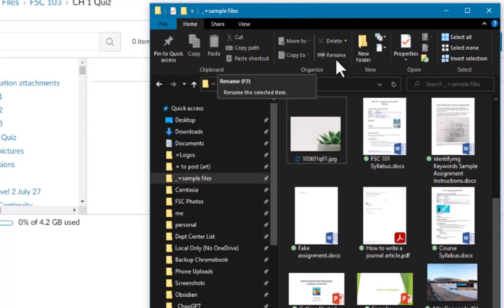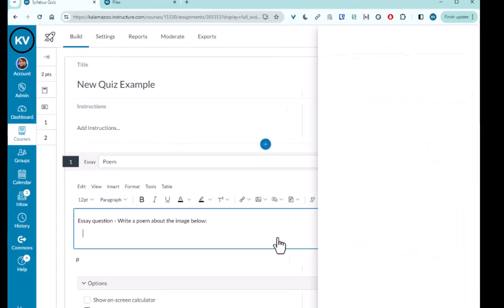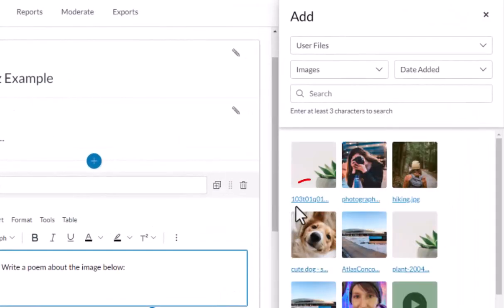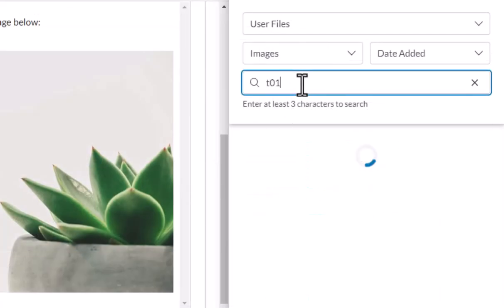Now if I go back to my quiz and find user images, I can see my shorthand in the image name, so I know exactly which class, test, and question I have to insert this into. This also makes it easy to use the search bar to find a specific test or question number.